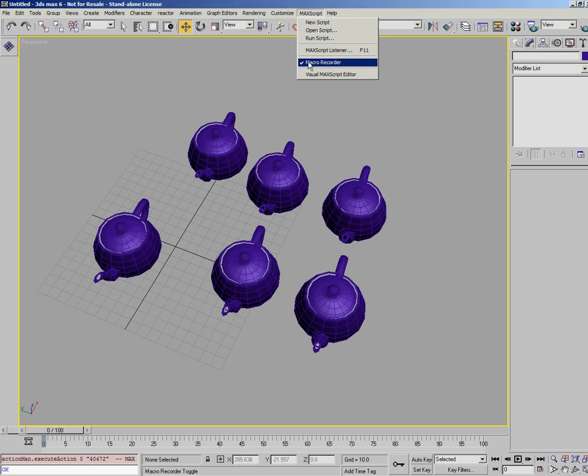Macro recorder, whether it's on or not. When it's on, don't forget everything that you do is outputting to the listener, and that can actually slow down Max quite a bit when you're doing a lot of very repetitive operations. So it's generally a good idea not to have the macro recorder on at all times, so we'll just turn that off there. And then at the bottom we have another dialog.